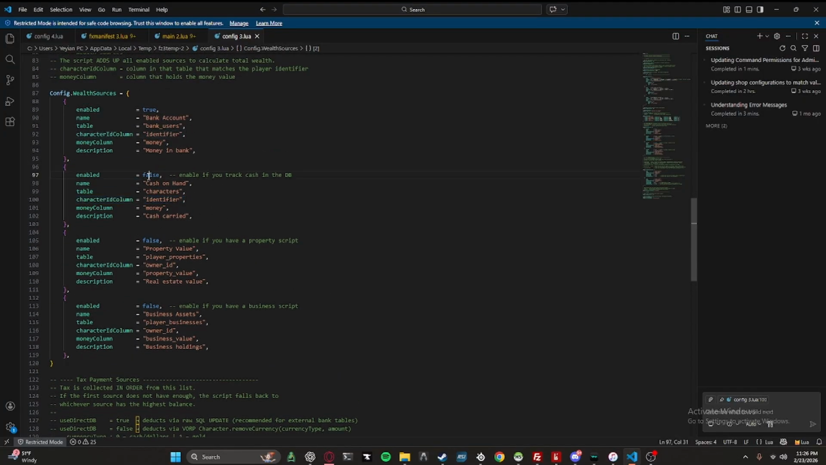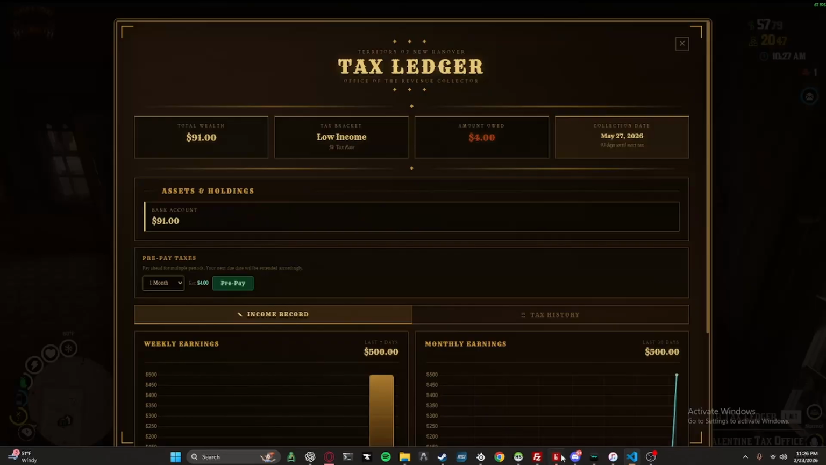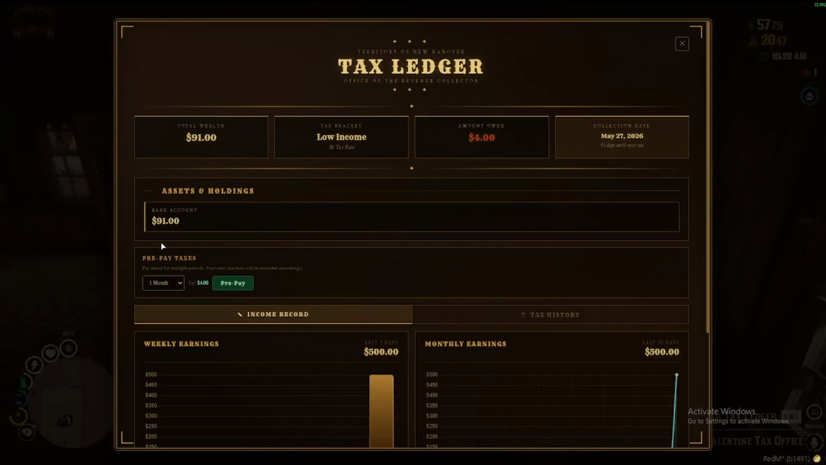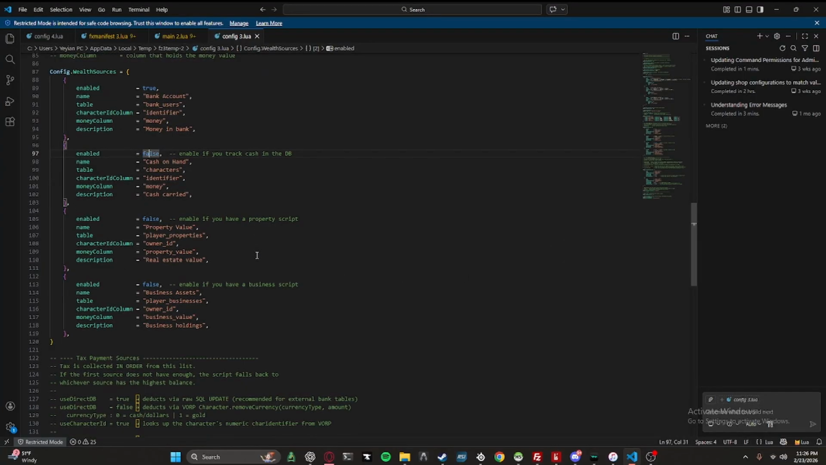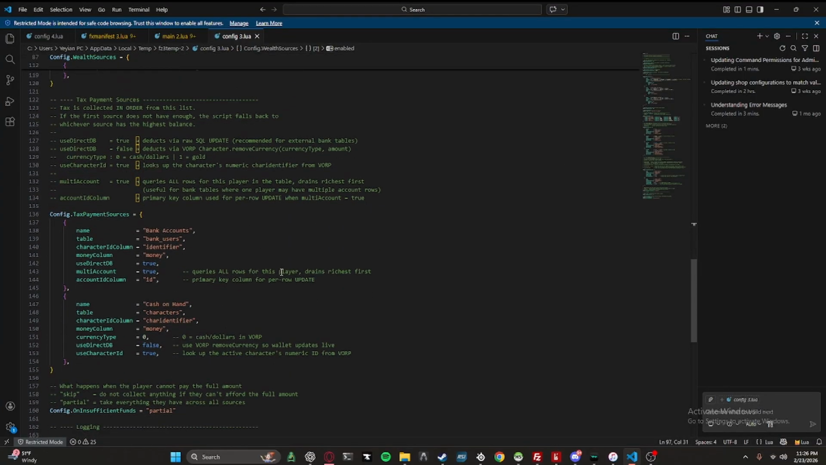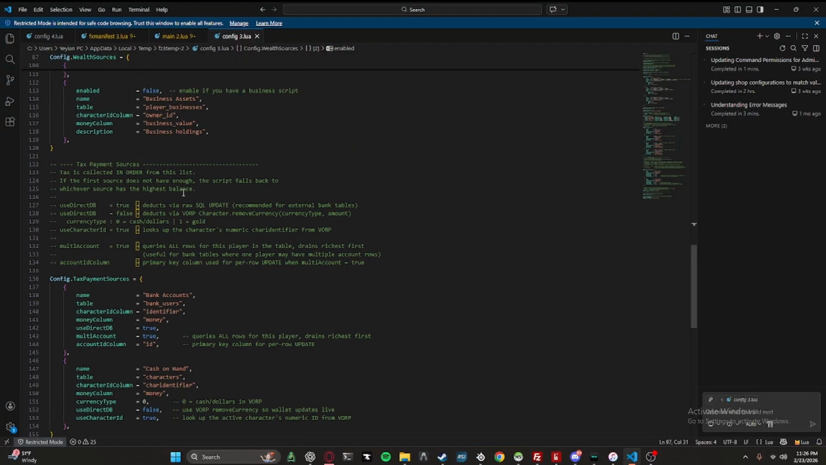So then if we scroll down, I would set this to true if I wanted to get cash on hand, which I do in my server, but just for the showcase, I'm not going to do that right now. If I scroll down, you'll see it says right here in the comments, it gives you a rundown. But this right here, it says all it needs to say.